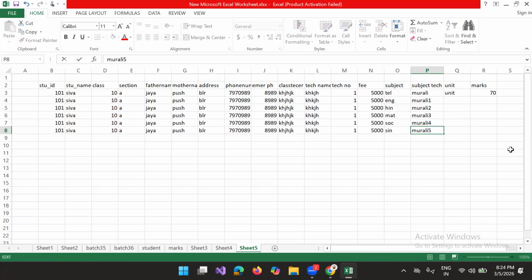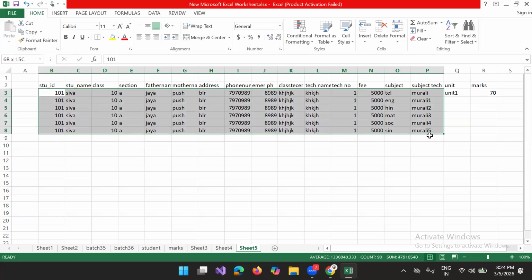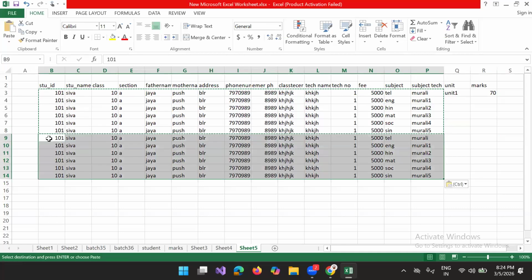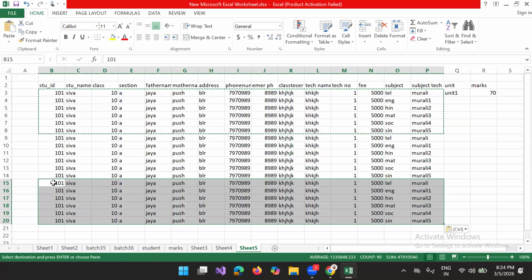Assume I'm writing it as the second unit test. This is unit test 1 now. Okay. So I'm writing it as the second unit test 1. This complete information is same. Unit test 3 I'm writing.